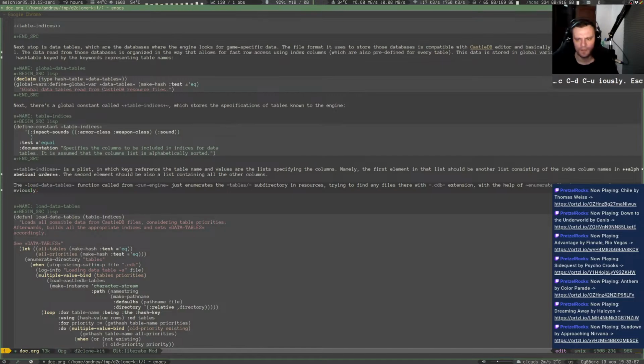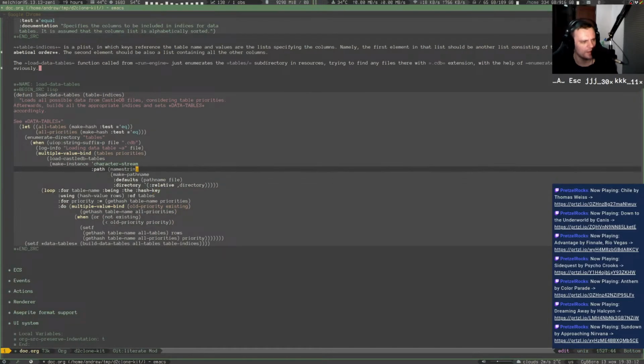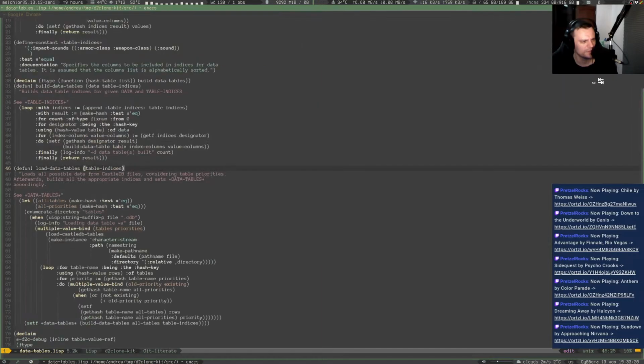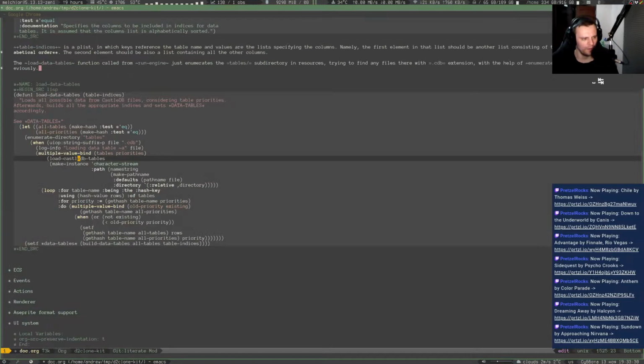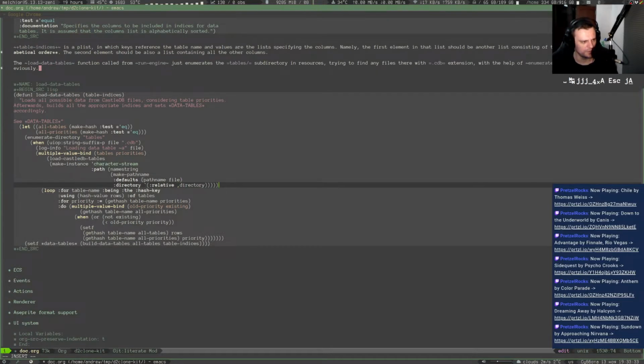Okay, now we've seen previously. So what does it do then? Make instance character stream. Yeah, so after that, load castle db tables. So wait a sec, where does that come from? Load castle db tables. Oh yeah, I think that's the one from a separate file. Load castle db tables, multiple binds. All right.